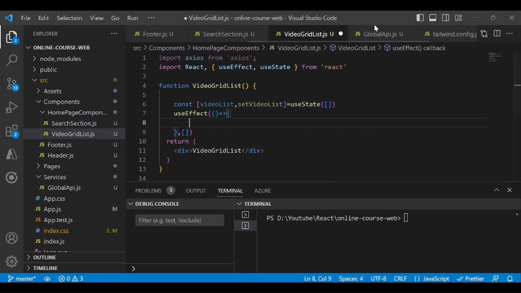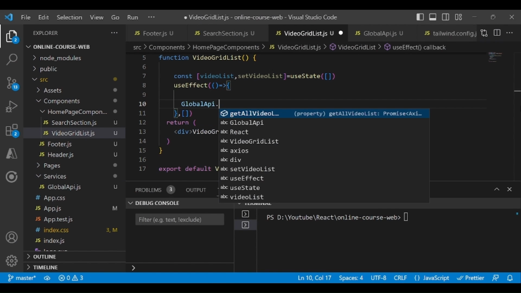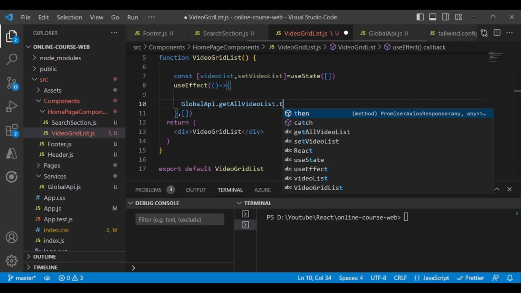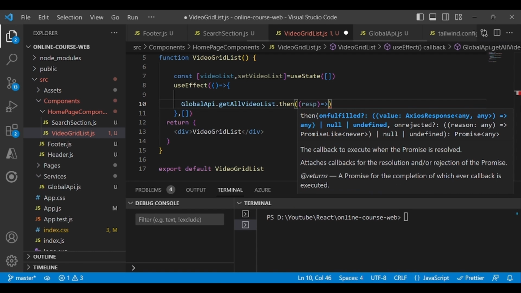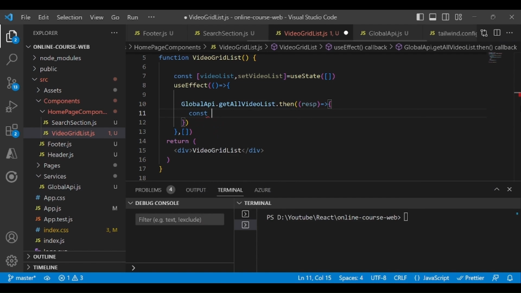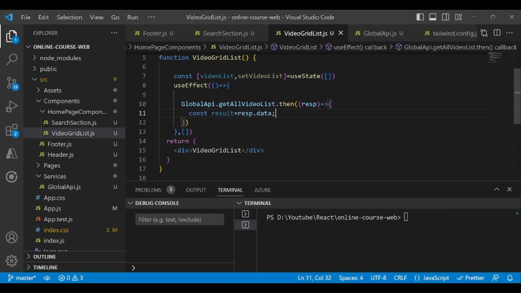This is our API response, right? So you have to call this. Let's call the API. Write globalAPI.getAllVideoList.then. Inside that we will write the response, and inside that we will define a constant called result because we want to map the data. First we will check whether we are getting all the information or not. So just write response.data and save it, and make sure we console log that one in order to check.